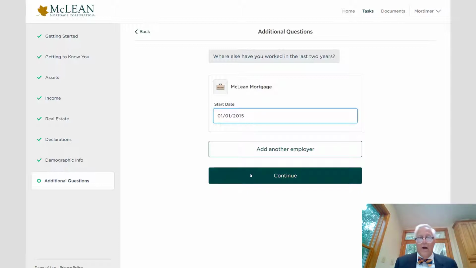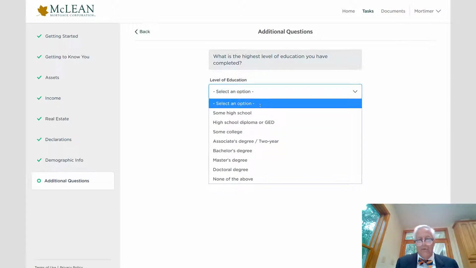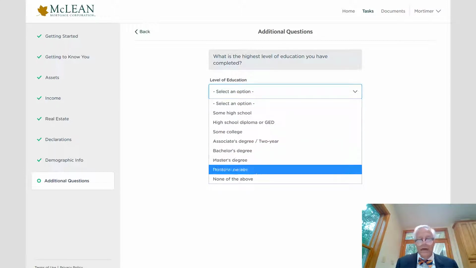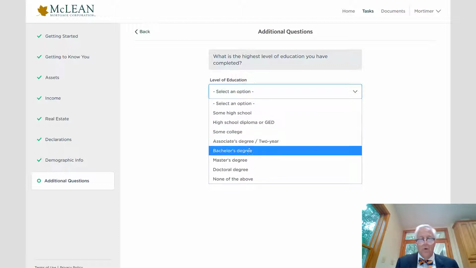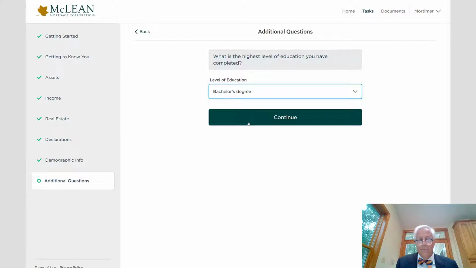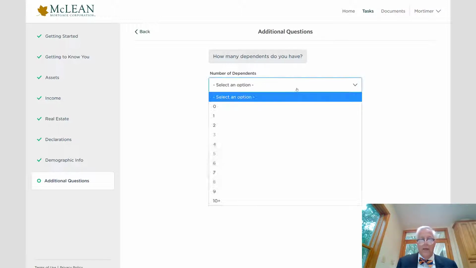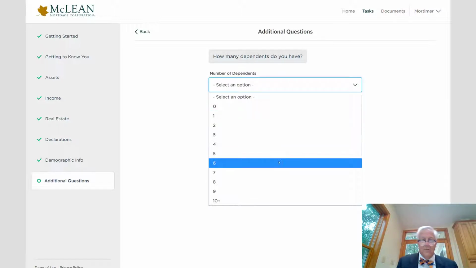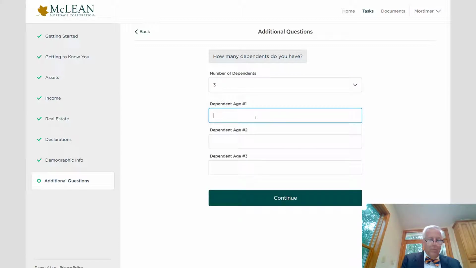Next screen, what is the highest level of education you have completed? Again, this is for regulatory reasons. Doesn't matter if you've got some high school or a doctoral degree, it does not impact your eligibility. How many dependents do you have? Here we're asking you how many children you claim on your tax return. Here I will press 3 and I will put in their ages.